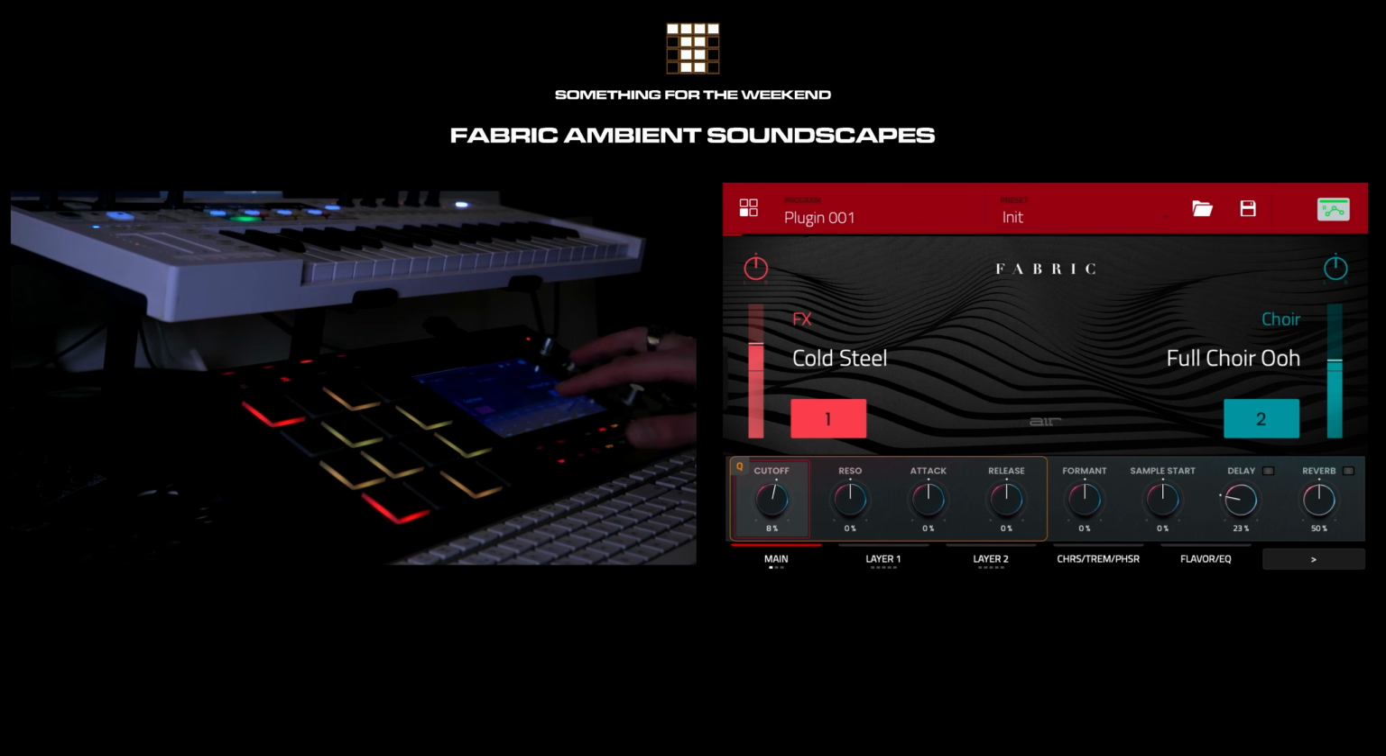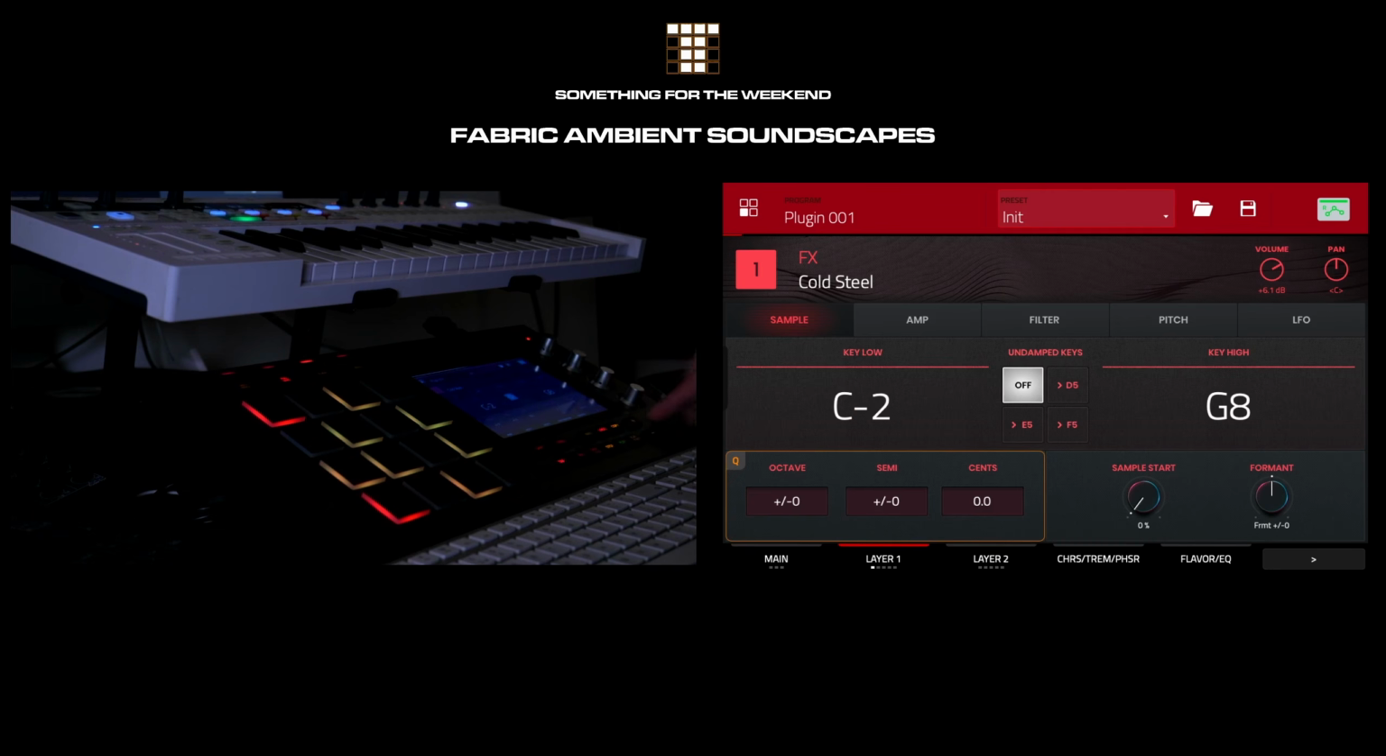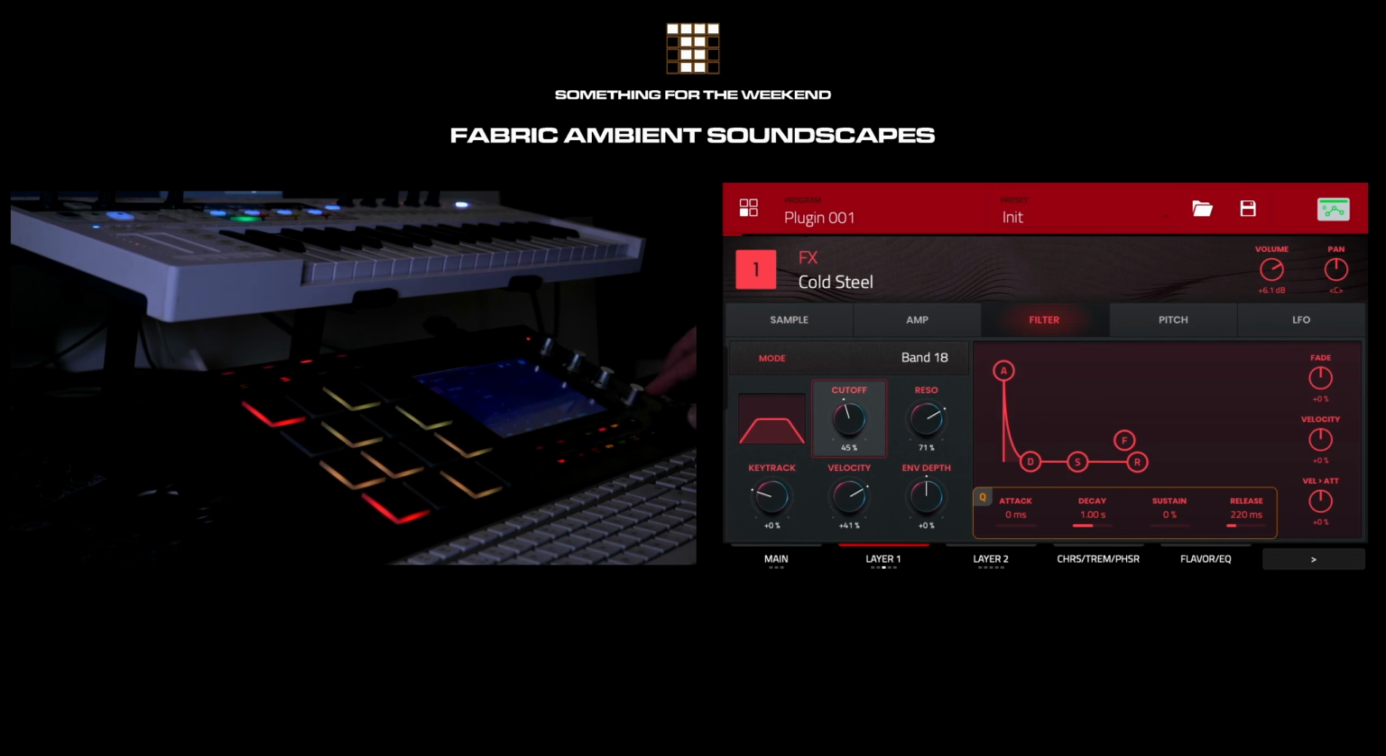So what we can also do is use the filter envelope on one of these sounds. So let's use it on layer 1. You can see it's got a very sharp attack, very short decay there. So let's increase the attack to 10 seconds. Let's drag out the release time. Let's just bring this sustain up a bit. So we've got a classic ADSR envelope there. And let's increase the envelope depth. Let's see how that sounds.